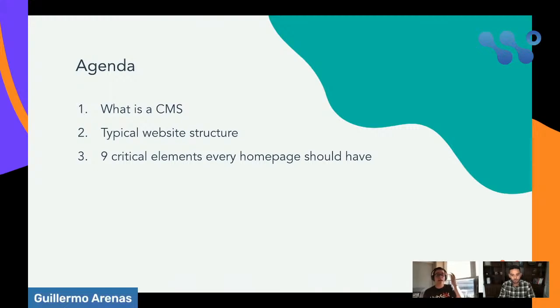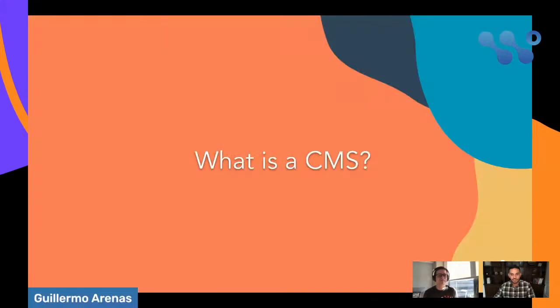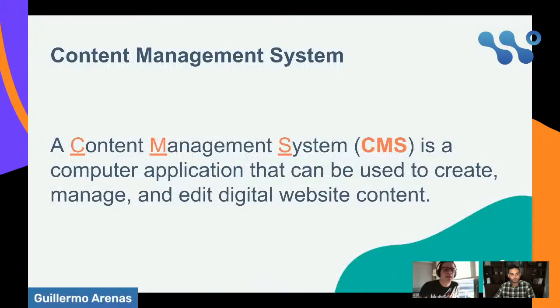And then we're going to go over 9 critical elements that every homepage should have, and this is the most important part of our presentation today, because we're going to see examples of these elements. So if you're ready, we can get started. Let's dive in.